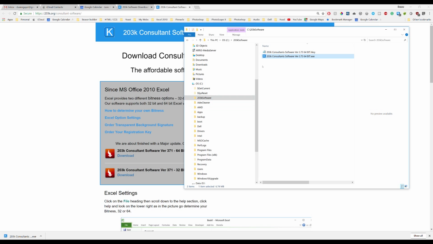There's the software. Now, above the software, I have the key already installed because I've already done this once. So we click on the software, and it should come up.